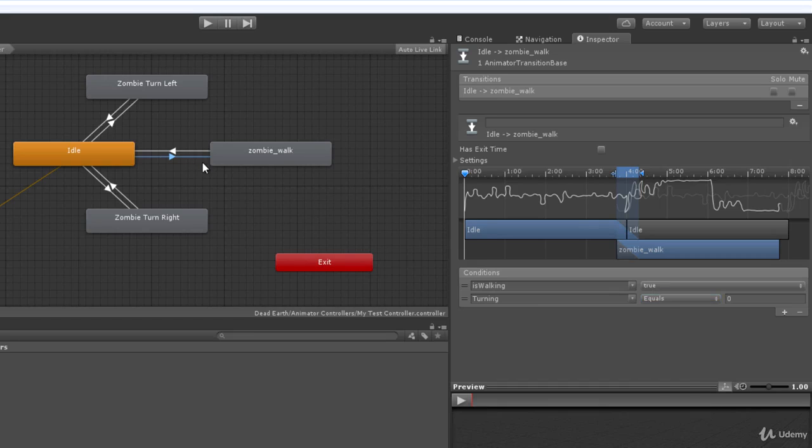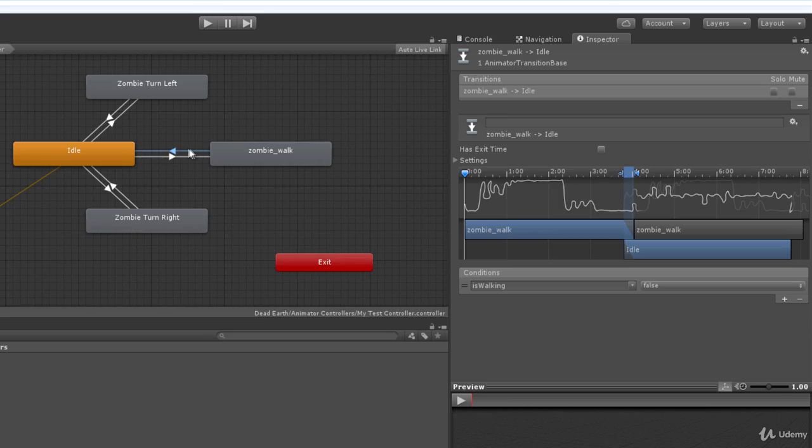Okay? So what we've done is we've got one transition from idle to zombie walk in which two conditions have to be met for that transition to happen. What we're going to do with the transition from zombie walk back to idle is we're going to add another transition. You see, this transition here is fine. We always want to transition from zombie walk to idle when is walking is set to false. But there's another condition under which we wish to transition from walk to idle, and that's when our turning integer is non-zero, which means that we're turning.